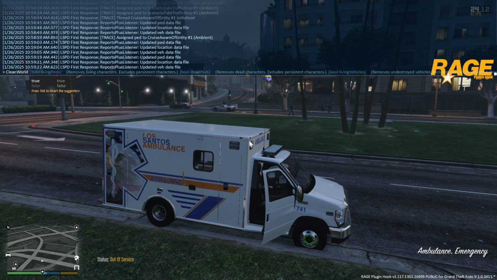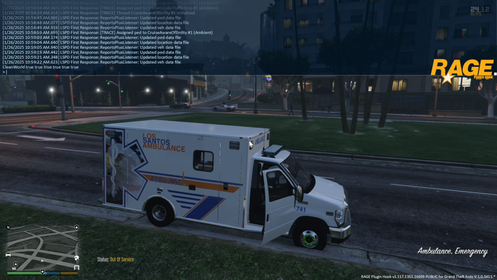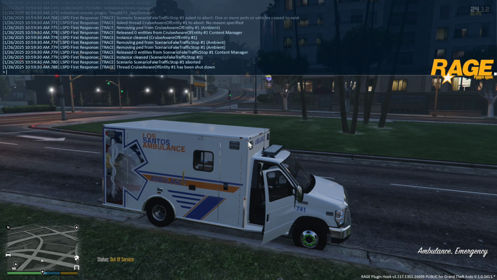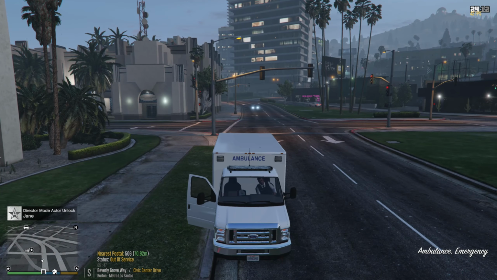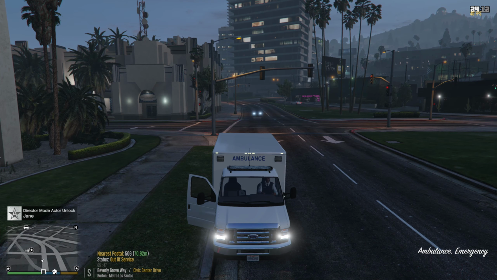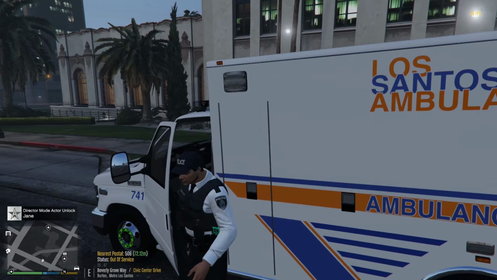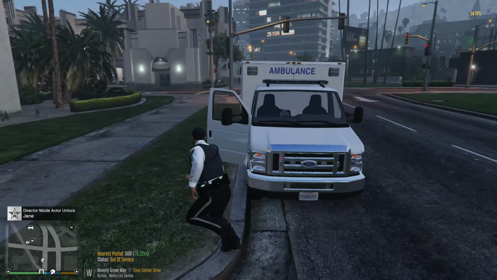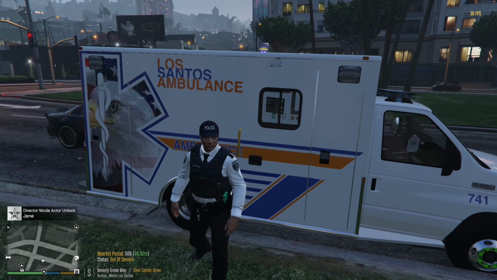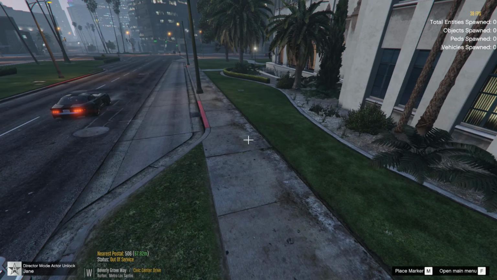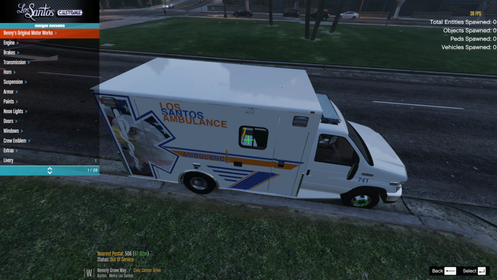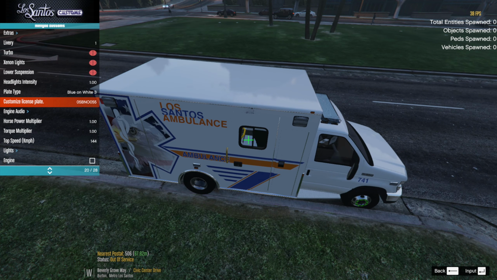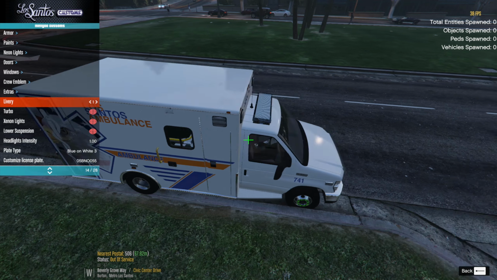Go ahead and clean world. There we go. Just clean everything up and it'll find it and delete it. There we go. Nice. Okay. Director mode actor unlocked. Nice. So let me just go ahead and show you the other liveries on here. So the other liveries, there's going to be, I believe, 4 liveries.